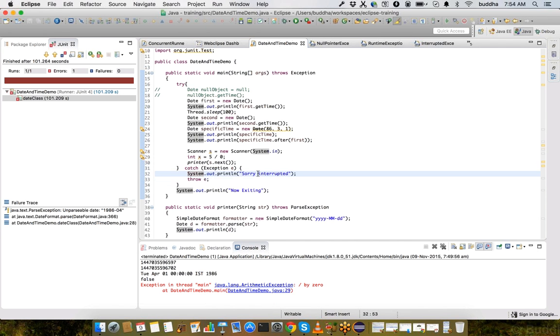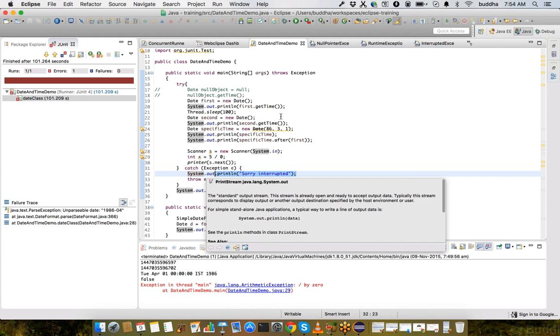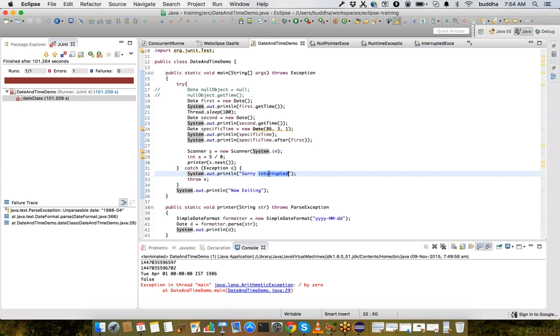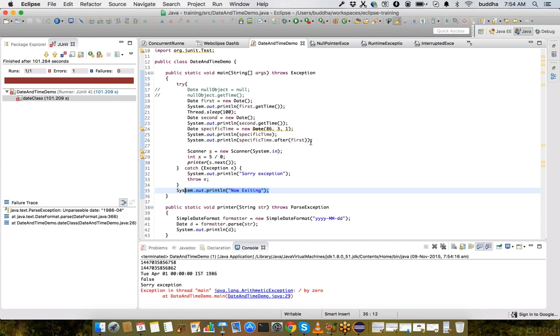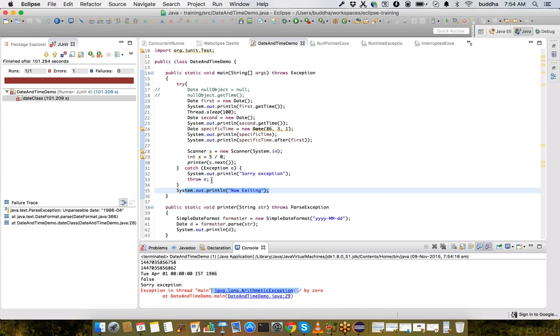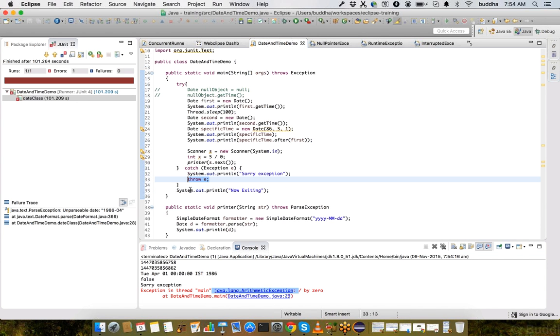So now this gets executed. Because we are throwing the exception again, our program will be exiting without executing this. Now if we run this program, we got the sorry exception, and then we got the arithmetic exception. Because we are throwing that exception, this line did not get executed.